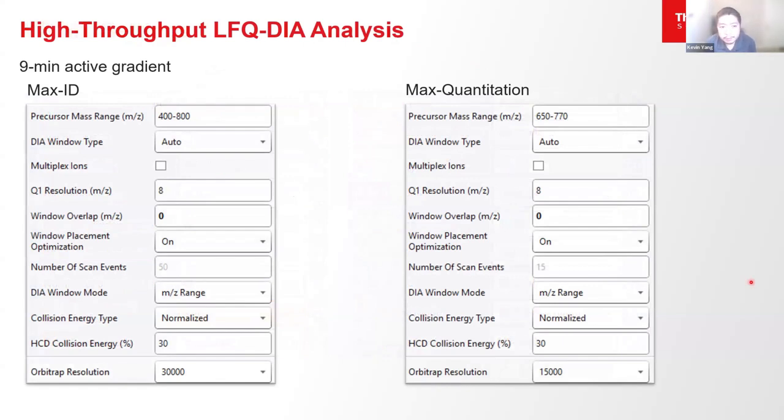For ultra high throughput, we tweak the parameters a little bit. So if you think about proteomics, you have the coverage, throughput, and quantitation, the three pillars of proteomics. And most of the time, you just cannot have them all. So when we want to have a high throughput, like a 9 minute gradient, the coverage or the quantitation is going to get hit a little bit. And with that, we developed two different methods.